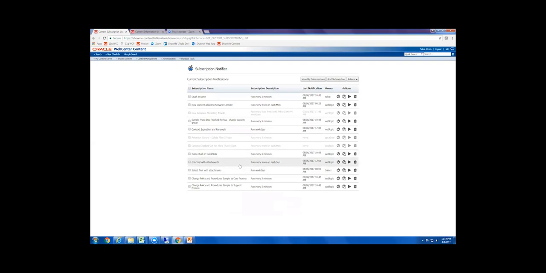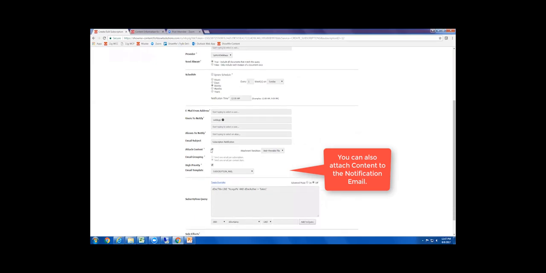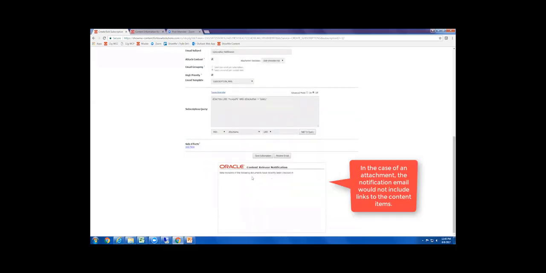There is also a way to define documents that you wish to either meet under periodic review or normal review that you wish to attach. So I can build a query and attach the content as opposed to putting a link in the content, and I can decide whether I want the web viewable document, the PDF converted item, or the native file in the attachment of the email that gets sent out. In that case, if I do the preview, I will see nothing that shows up in here as a link, but when the email gets sent to me, the document will be as an attachment to the email.